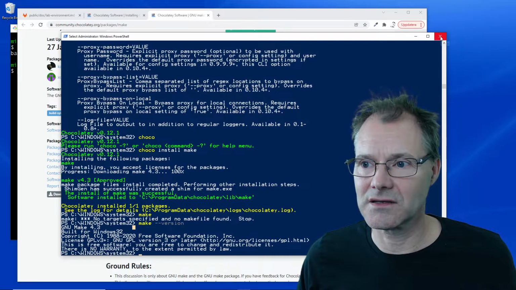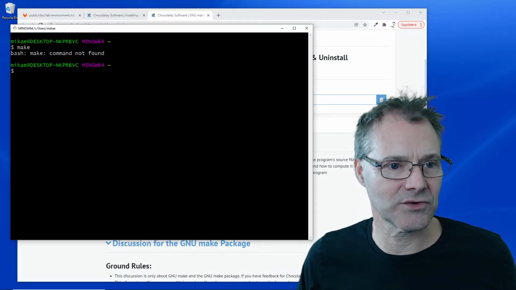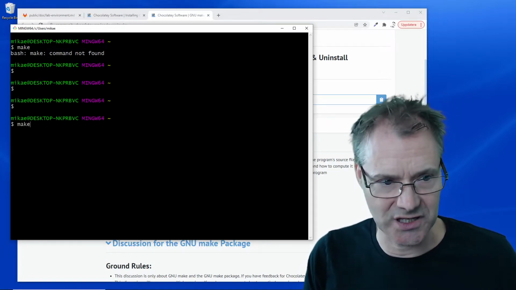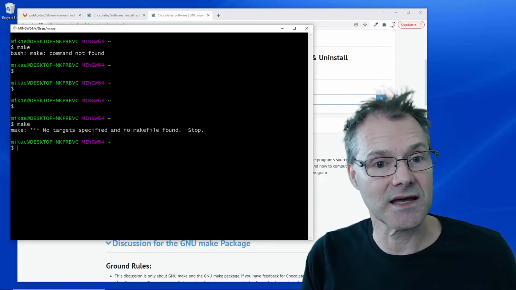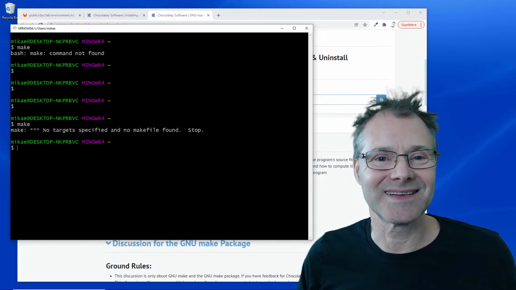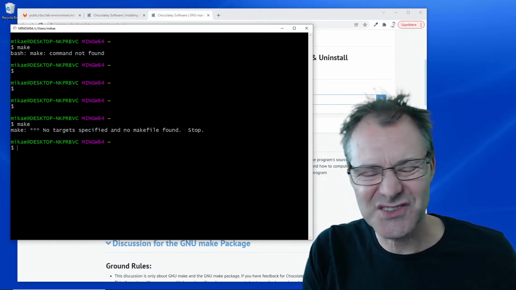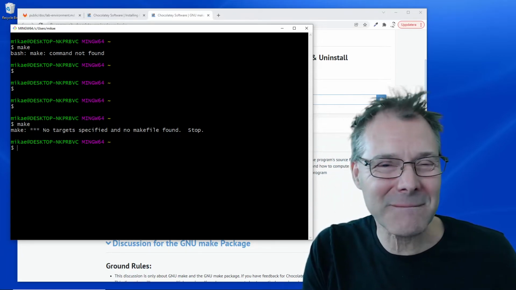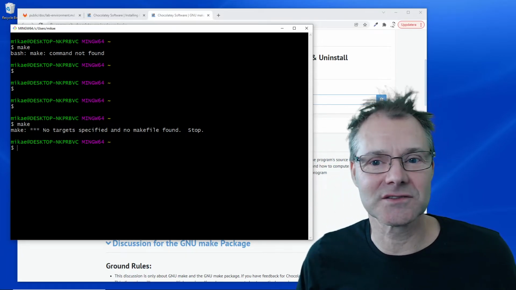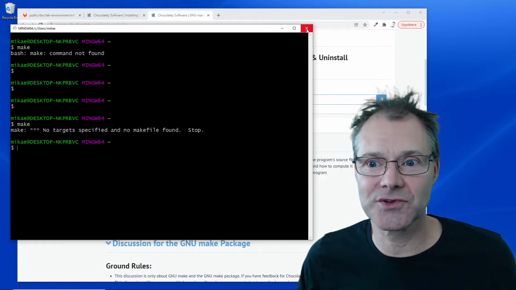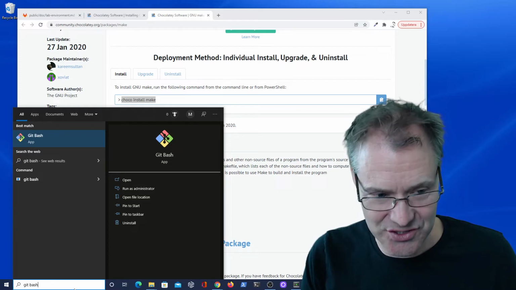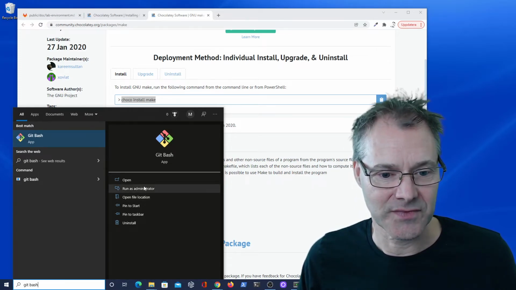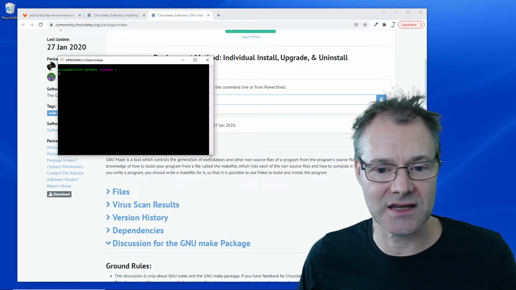So now I can close that down and go to Git Bash and try it out. make. Excellent. And you know what? This worked, maybe, but if it doesn't work on your computer, then you most likely need to restart Git Bash. And you can just open it like this.